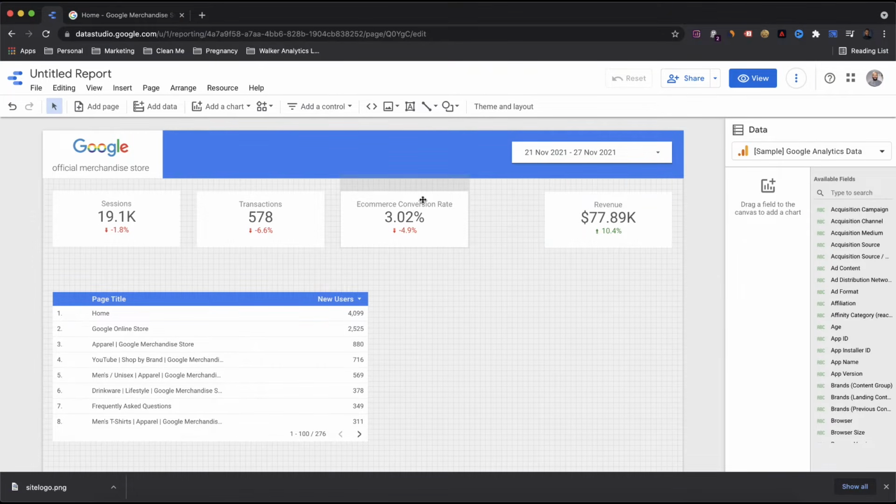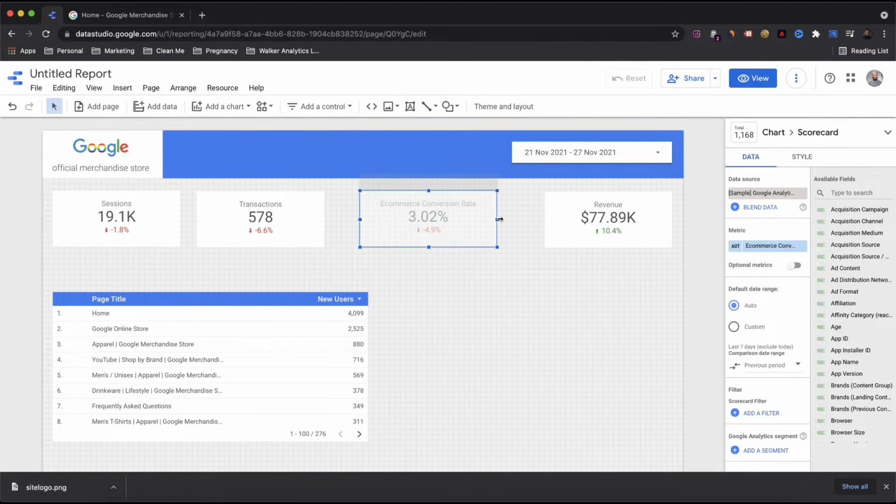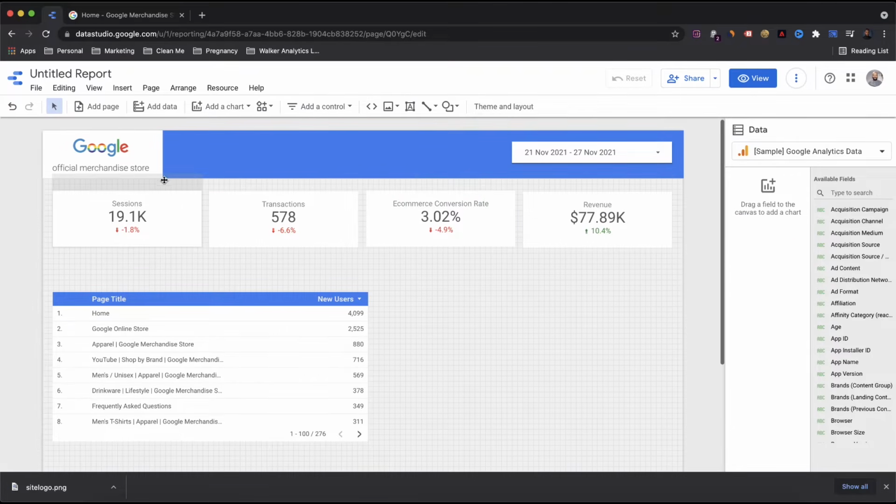There we go. All right, so now we'll rearrange the rest and make sure they're all roughly the same size. Just make them all a bit bigger. Cool. So we have the logo, so you know what brand we're looking at. We have the date range, and we have each KPI metric here.